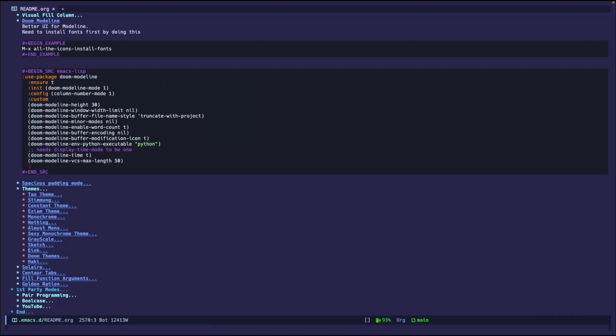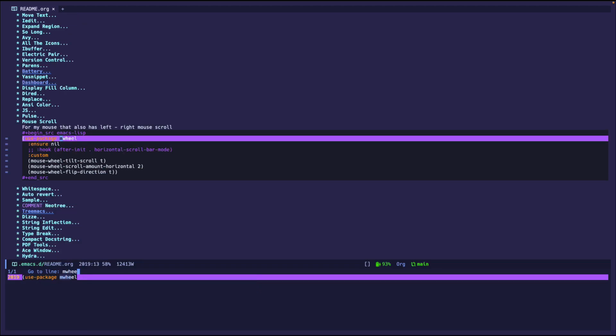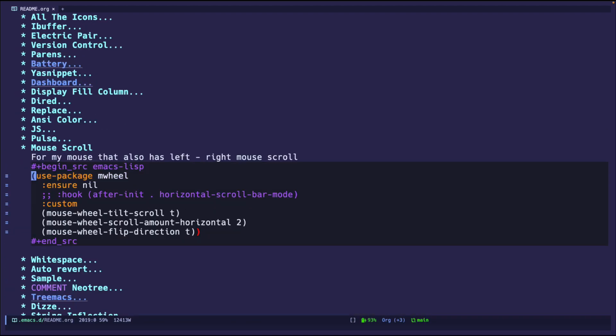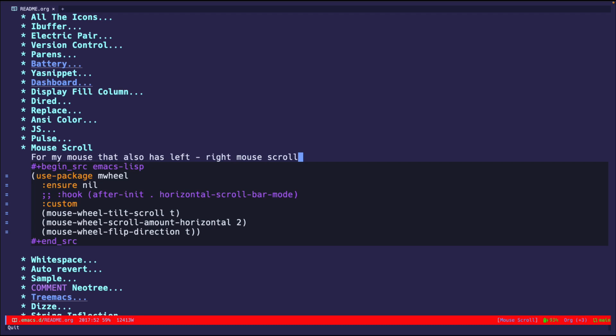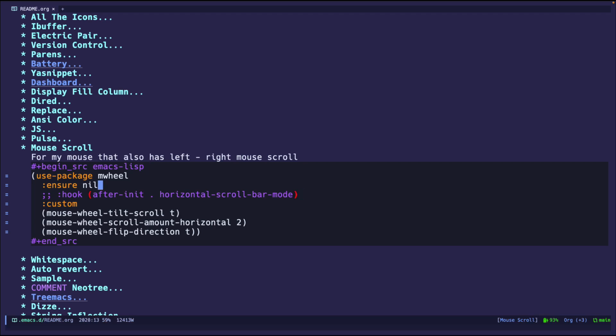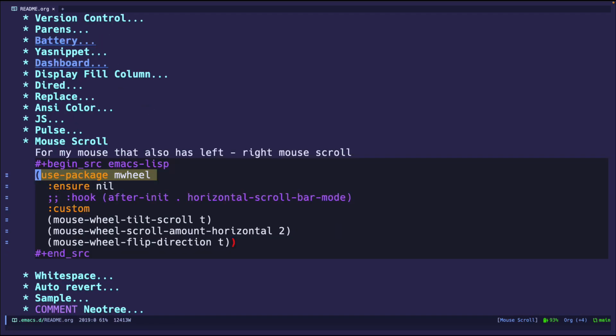What do we have? All right, do mode line. Nope, that's not what I want. And wheel. All right, there you go. Yes, that's left, right, mouse scroll. Okay, so it's very straightforward. mwheel is a package that's already built into Emacs, so I'm not making sure it's installed. I'll talk about the hook for a second, but first I'm going to go to the customization sections.